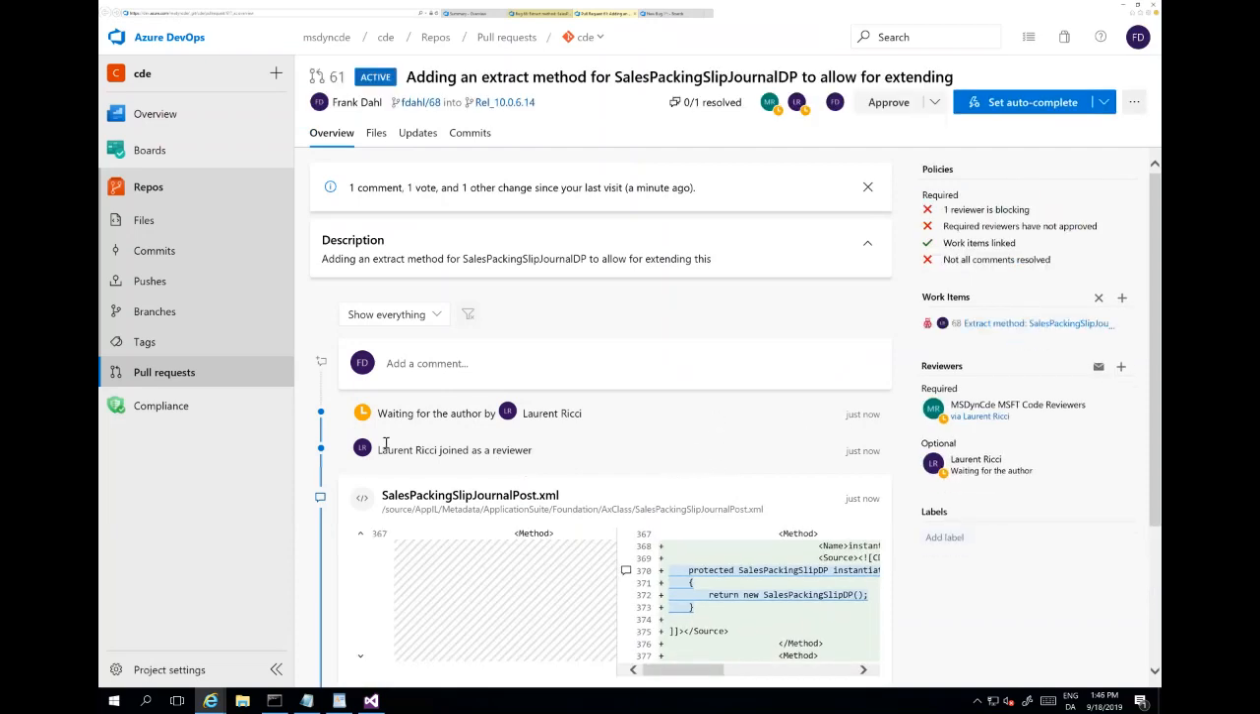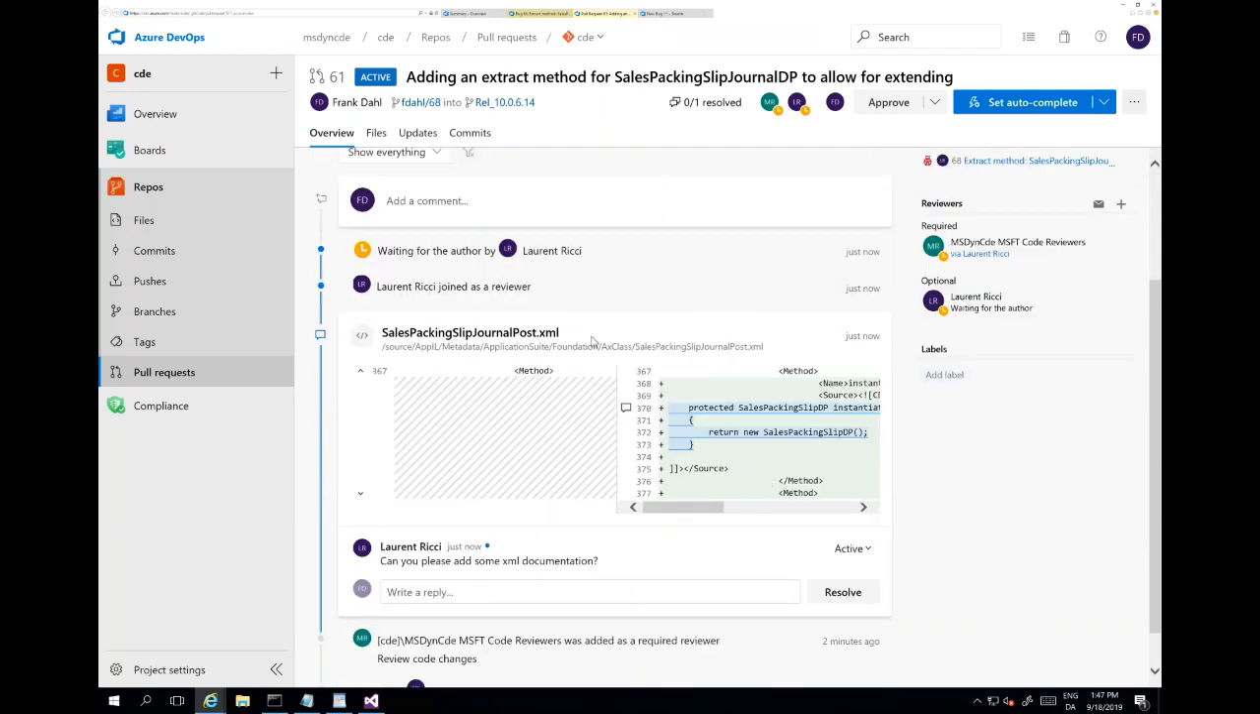And Laurent has joined as reviewer, is what I can see. And he's indicating that he's waiting on the author. Well, this is because I see he's added a comment. So he wasn't content with what I did initially. I see that I have missed out adding XML documentation. Yeah, that's right, I forgot. Okay, so we are looking at another iteration for this work.